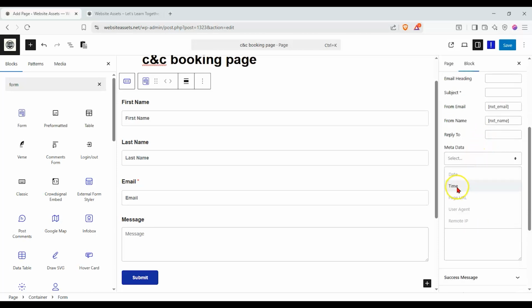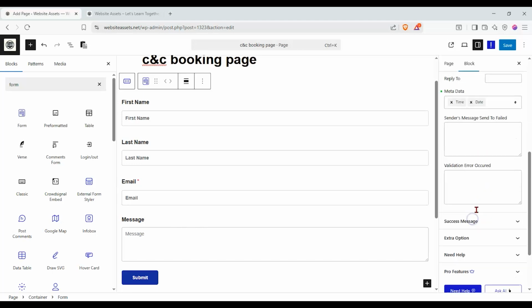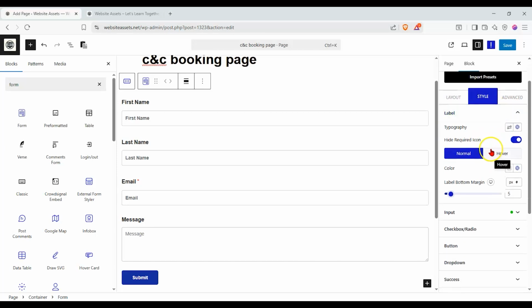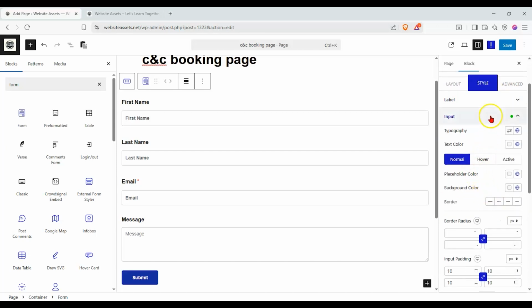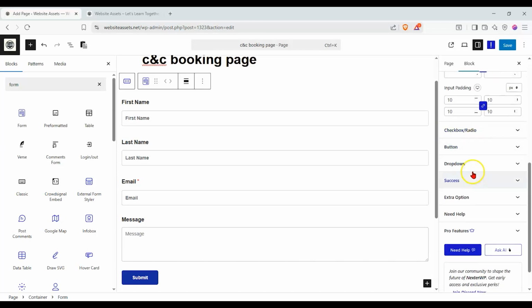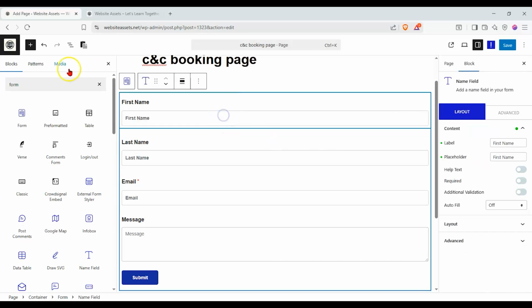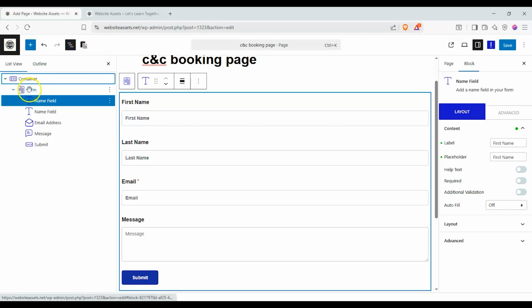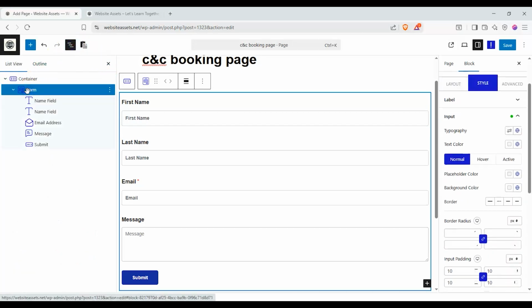And then we can select the metadata, so we can add time, we can add the date as well. We can use remote IP, and success message is over here. And then for style, typography, right? For the input, you can change the buttons over here. And then as you can see, we have a video on how to use this block, like very in-depth. But for now, let's take a look at our document overview. And you can see we have our form over here.